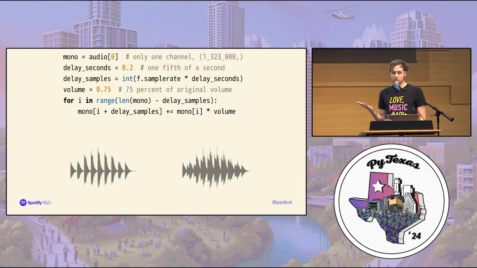So here's two samples. The one on the left has not been run through our code, and the one on the right has. So let's take a listen to these. So that's before we run our code, and then here's after.